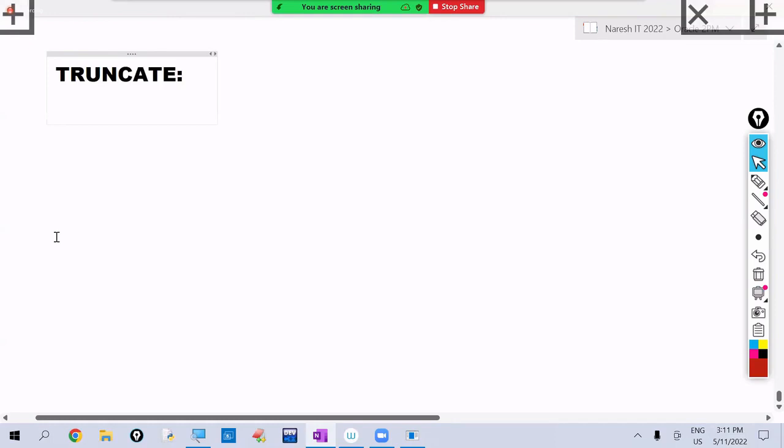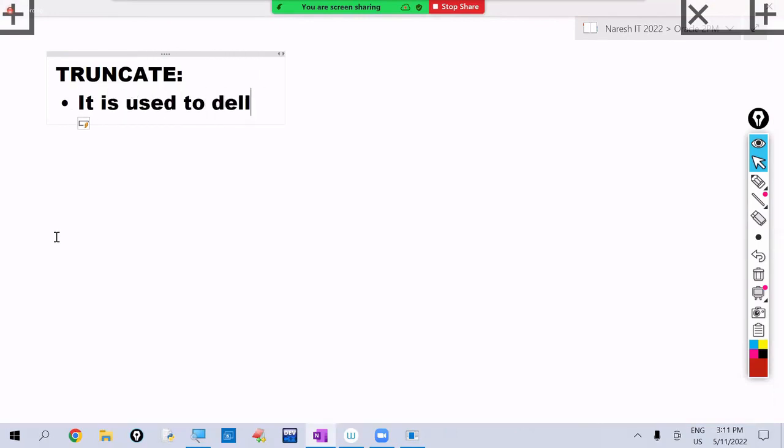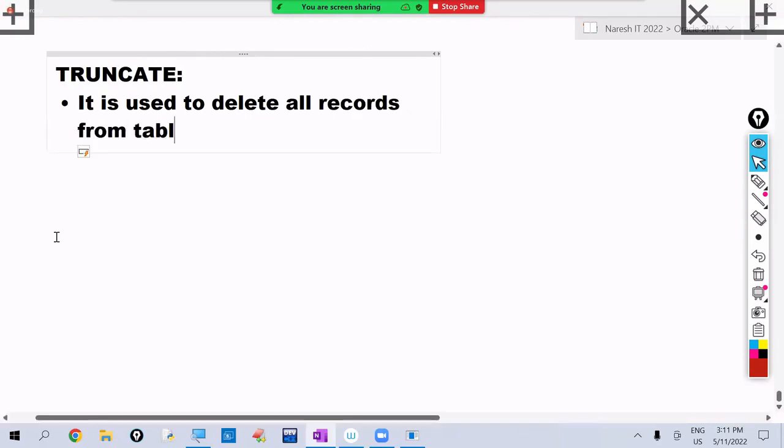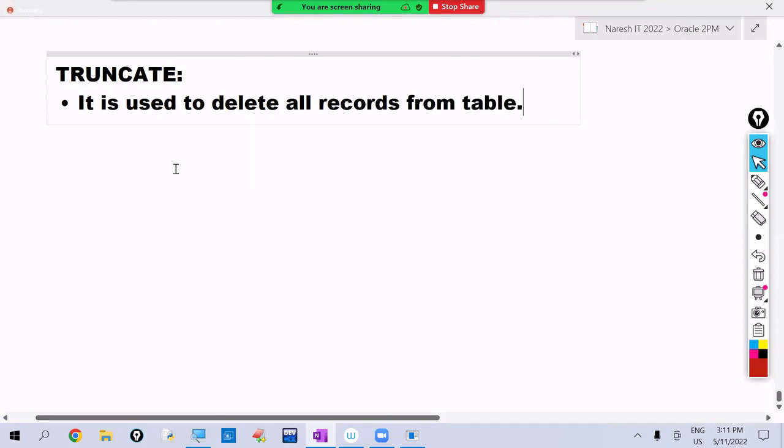Truncate command. This truncate command is the DDL command. It is used to delete all records from table. Truncate command is used to delete all records from table. If you want to delete all records, complete information from the table, we use this truncate command.